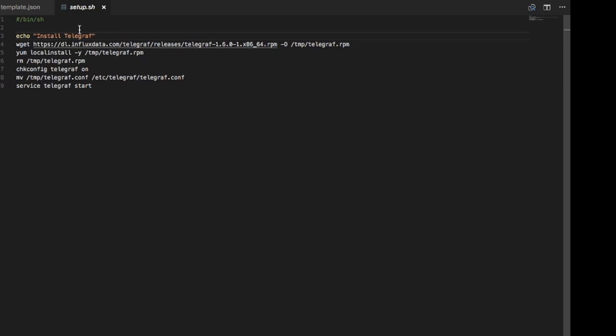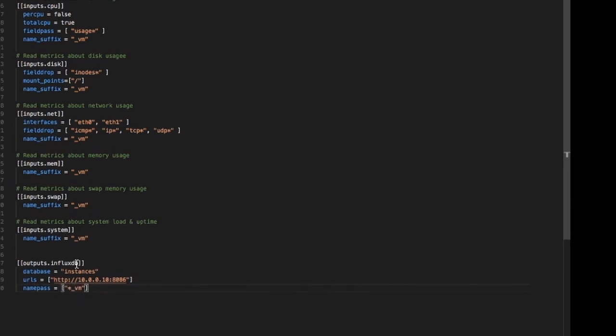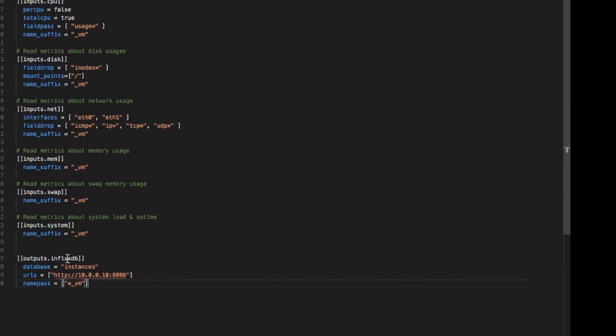Here I configured Telegraf with a configuration file. In this configuration file, I told Telegraf to collect metrics about the CPU, disk, network and memory usage of my machine, and then store these metrics in a time series database. For this example, I have used InfluxDB as the time series database.